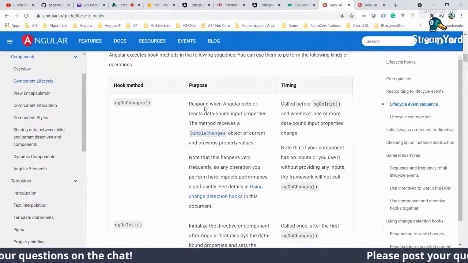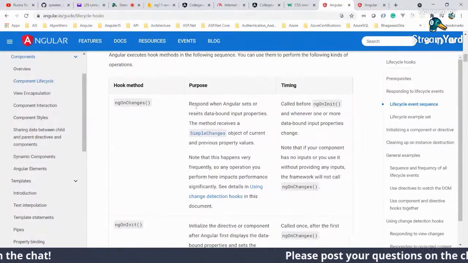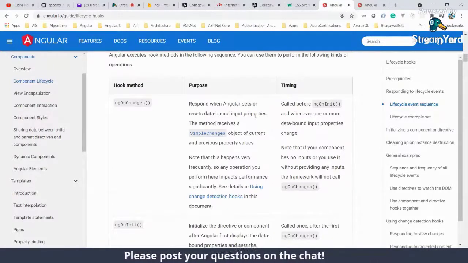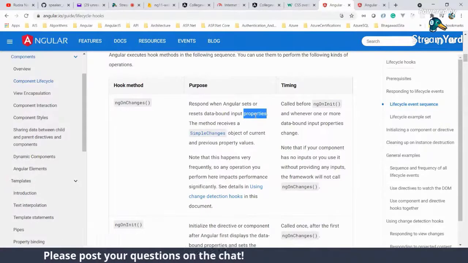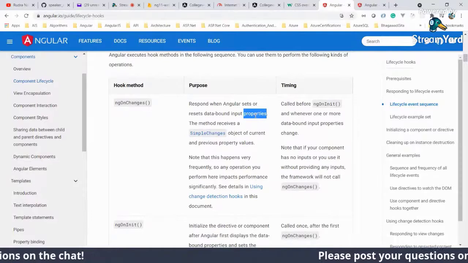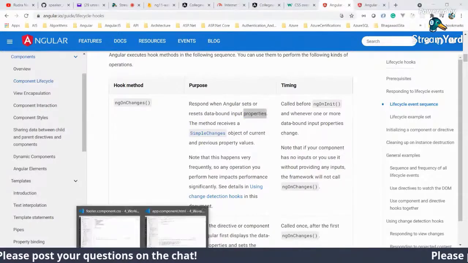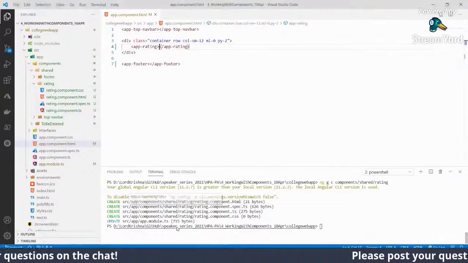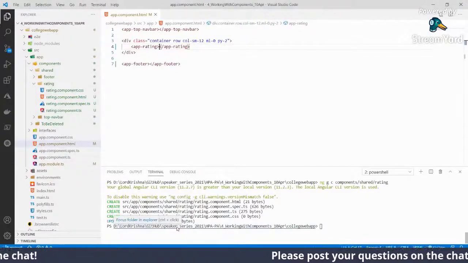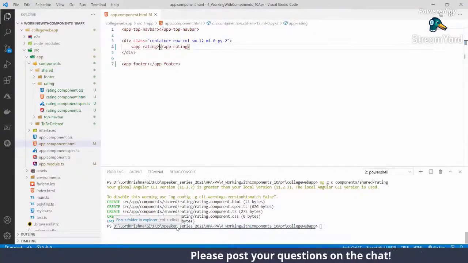Okay, the purpose: respond when Angular sets or resets data-bound input properties. So whenever a data-bound input property changes, this event will get triggered. That's when we will go and handle this. So we'll see practically how we use all these things. Now that we have enough of the knowledge, let's go and implement it. Just give me a moment, please.